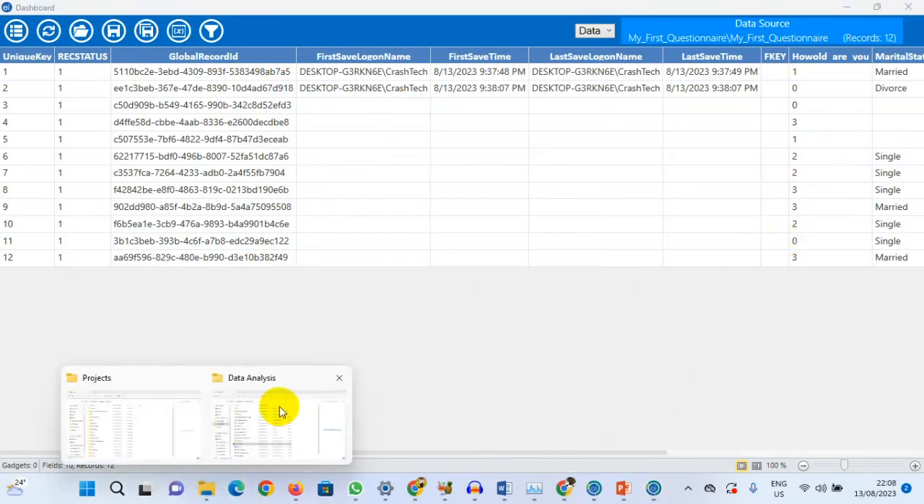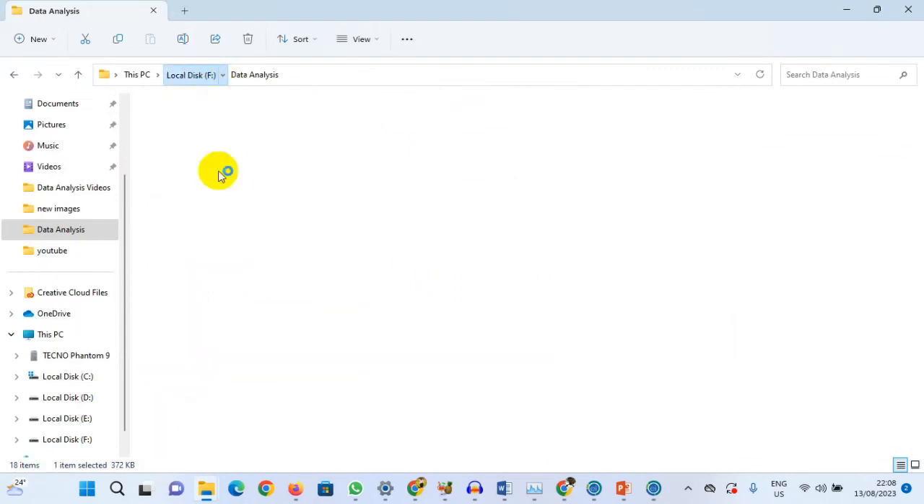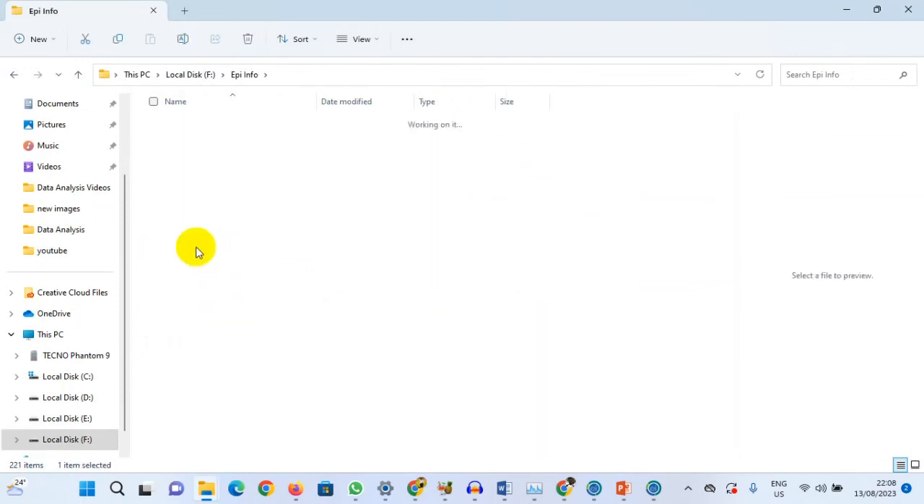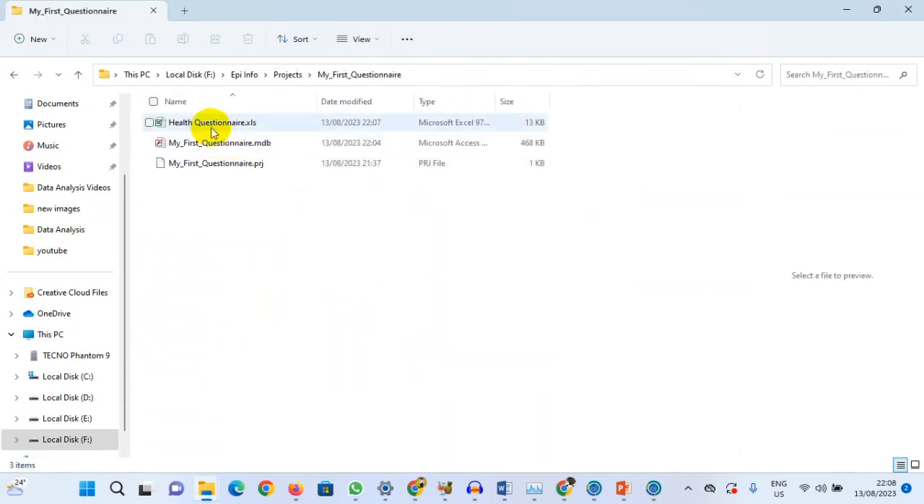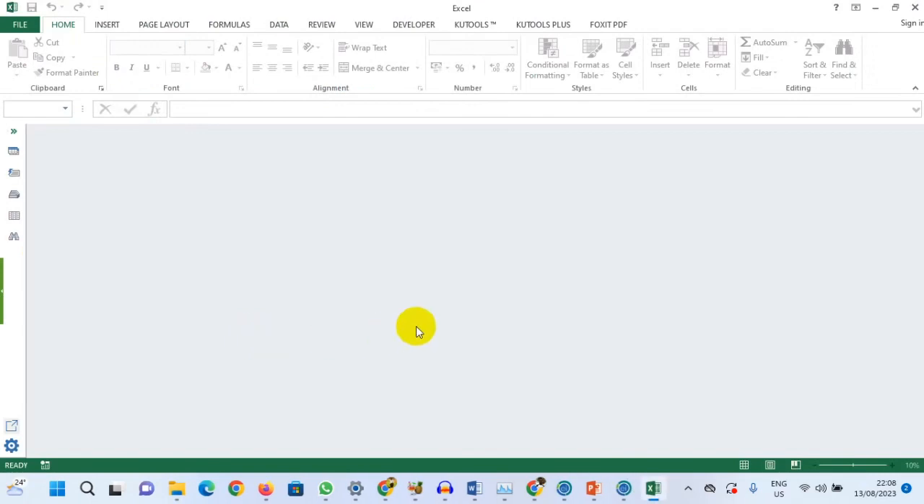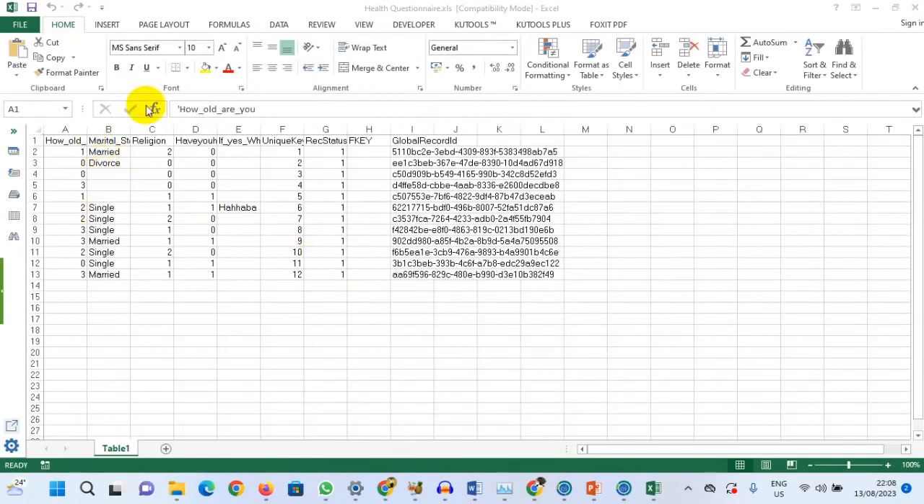We go to drive F, we open Epi Info, we open projects, my first questionnaire, we have it there, Health Questionnaire. Then we'll click on that. Good. Again, we have our data. Now there's something very interesting with Epi Info. You see, we are having ones, we are having 0.